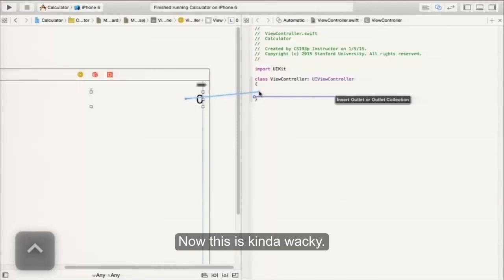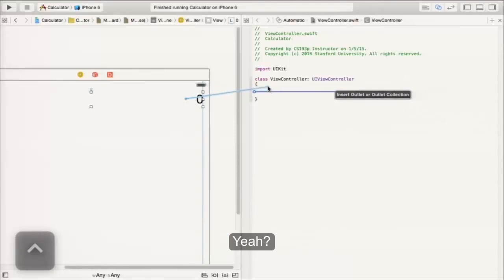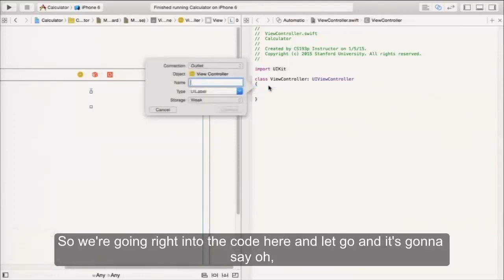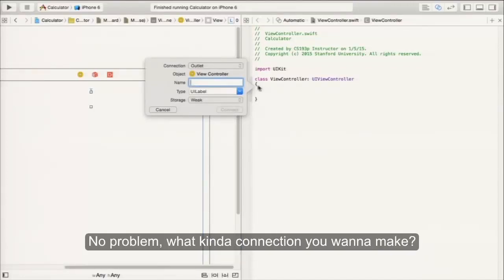Into the code. Okay, now this is kind of wacky. I know a lot of you are like, what? Into the code? Yeah. So we're going to write it in the code here and let go. And it's going to say, oh, you want to make a connection between your UI and your controller. No problem. What kind of connection you want to make? And we want to make what's called an outlet connection.